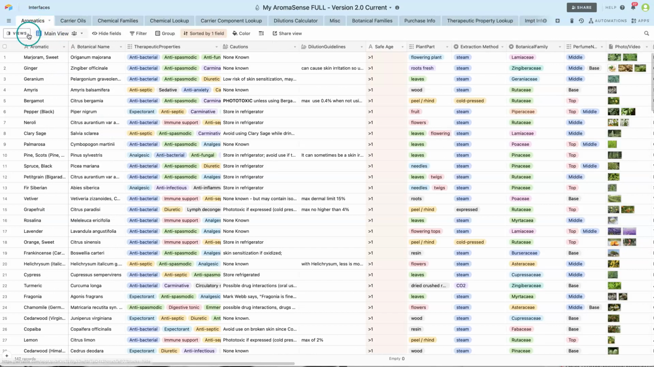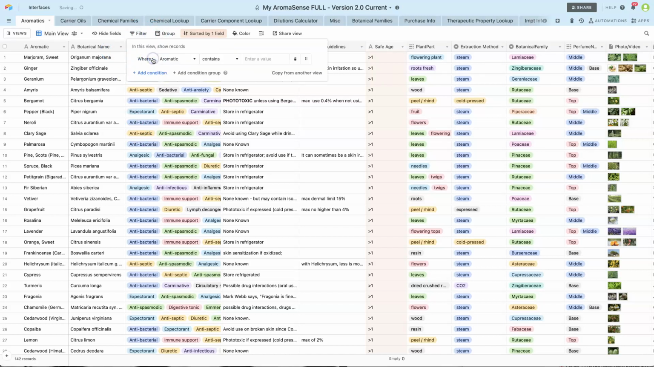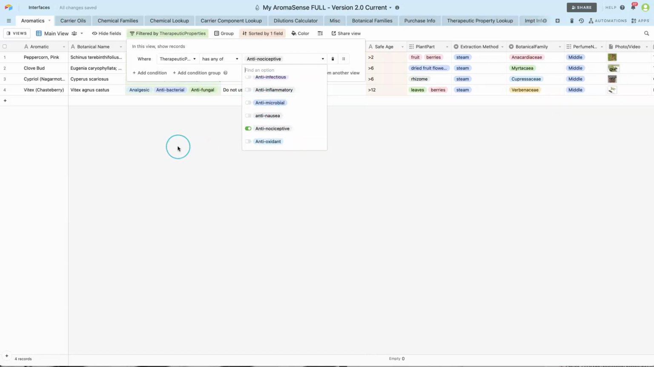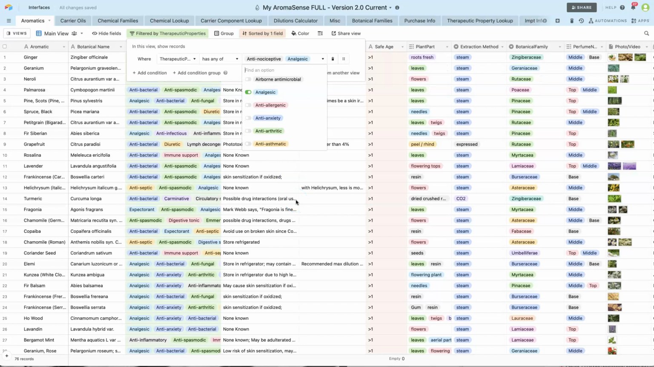So I'm going to go back over to my aromatics table. I'm going to click on filter and I'm going to add my condition where therapeutic properties has any of, and I'm going to find that anti-nociceptive that I'm not familiar with. There it is. Well, look at that. There are 4 oils that have that property. If I go back up and add analgesic as an option, ooh, I have 76.